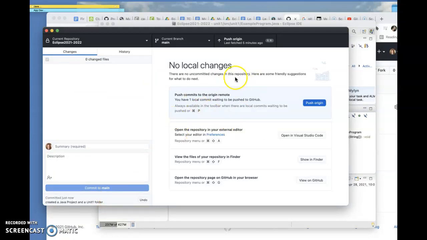And then I get this message, which says no local changes. All right, so let's talk about what that means. This right here is telling me that there is nothing on my machine that hasn't been committed. I can actually see right here that I have a commit that is pending, that I want to push up to the remote, but I haven't yet.